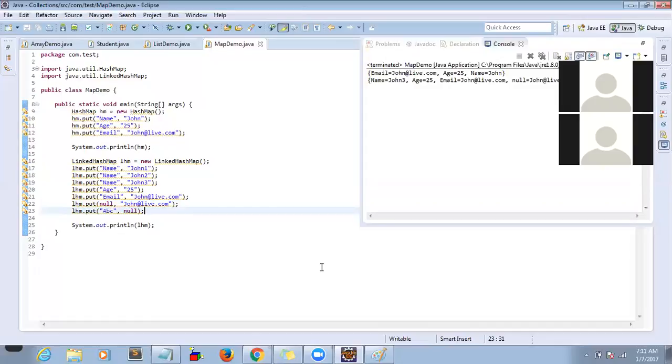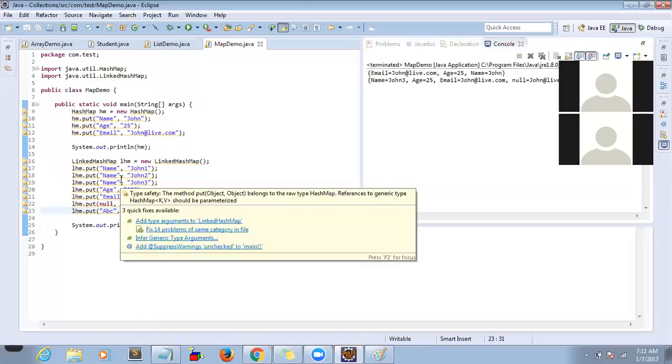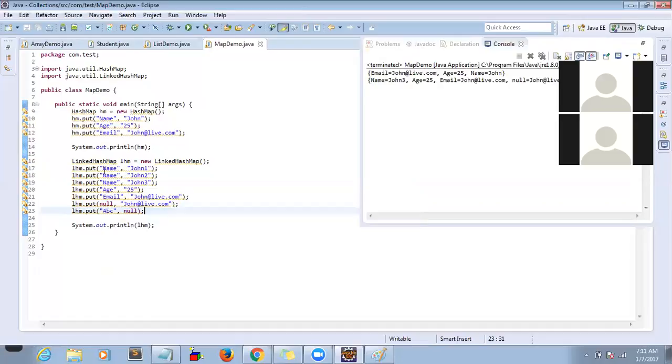Correct? And linked hash map will give you the same order. However you are adding, it will give it the same way. And if you give a duplicate key, it will override it every time. Correct? So these two are clear, right?